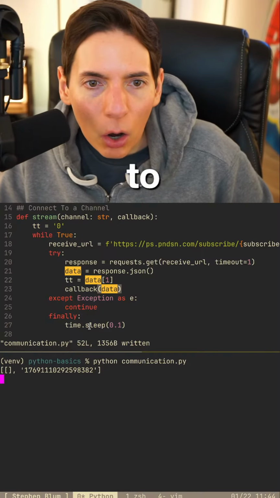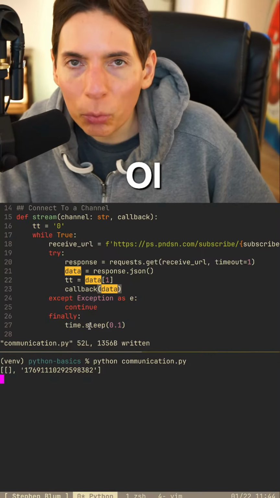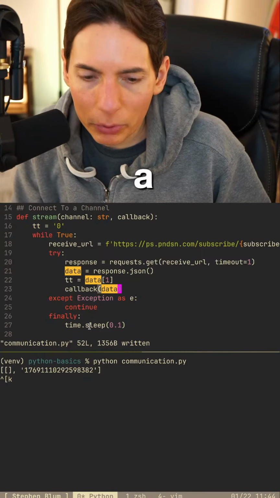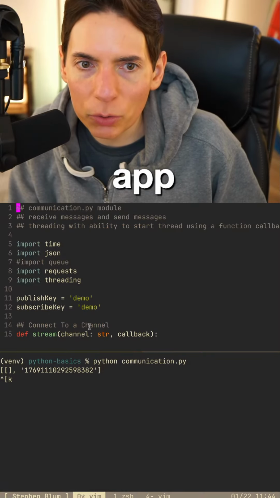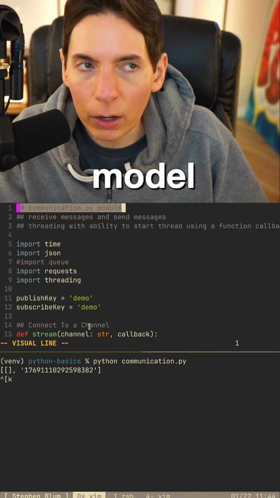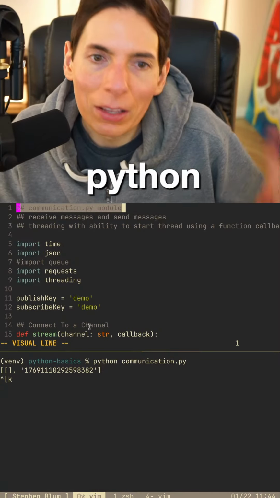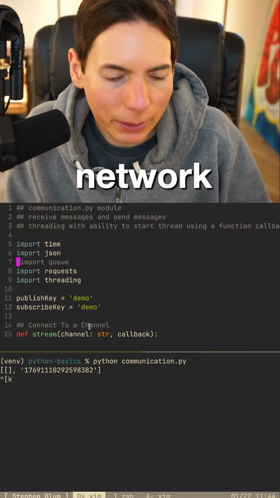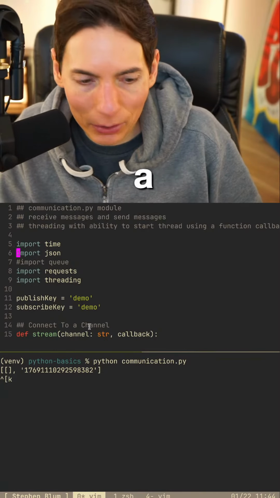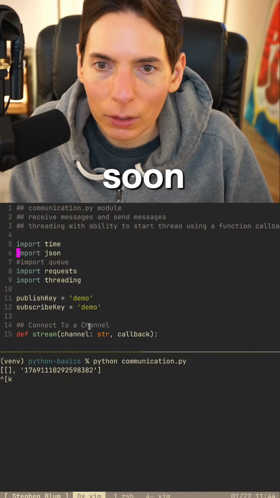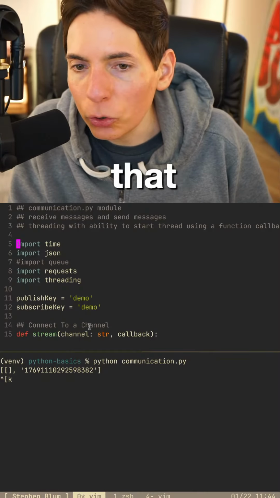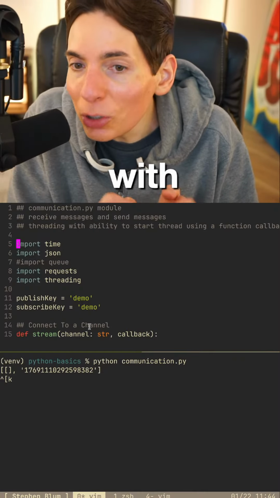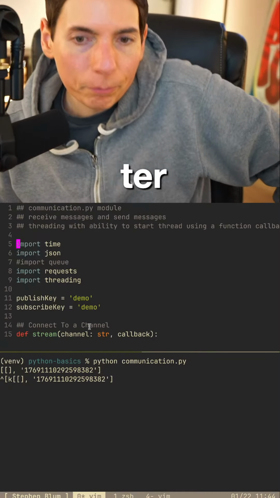I'm new to programming. Oh, hello, guess what? We're building a communication app, a communication module right now, essentially in Python. We're showing you how to do threading. We're showing you how to do networking, and we'll build a chat app here pretty soon that allows you to chat back and forth with yourself between split windows in the terminal.